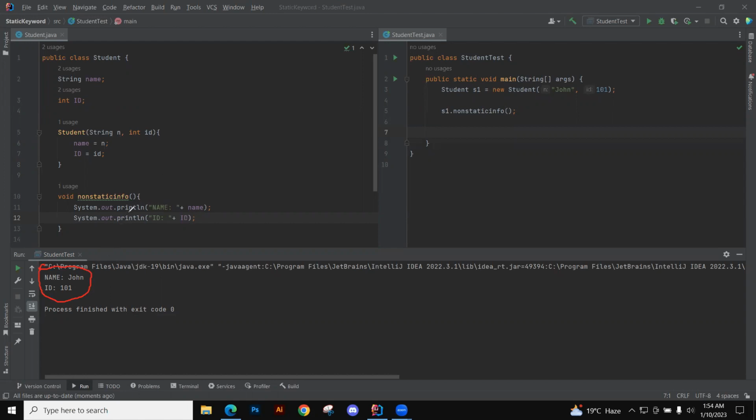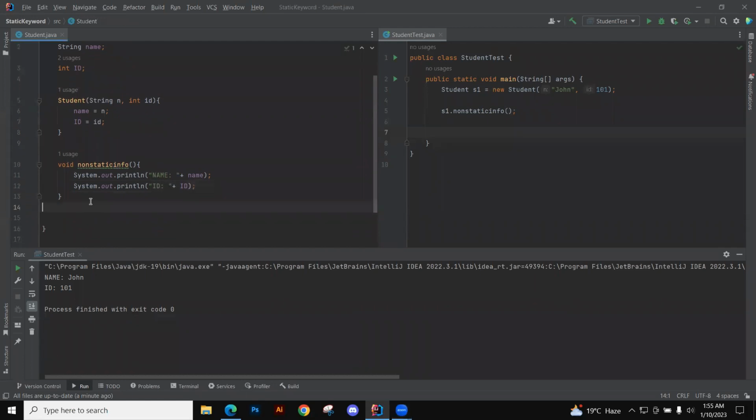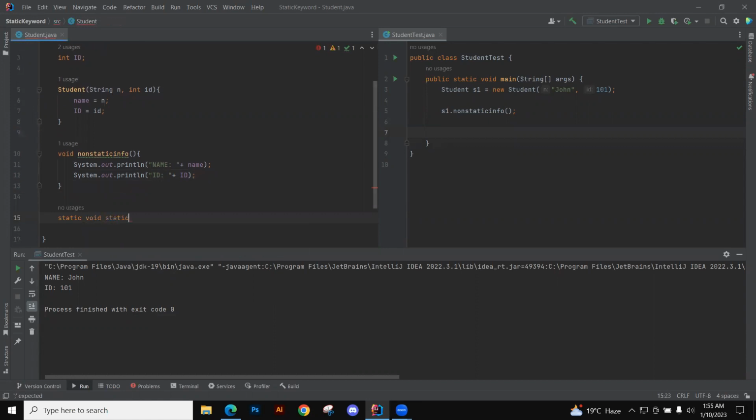But what happens if we use a static method and we want to access the non-static variables? Let's create a static method. For creating a static method, we need to use the keyword static, so void static info. I'm going to put the same print statements here as well, and let's see what actually happens.